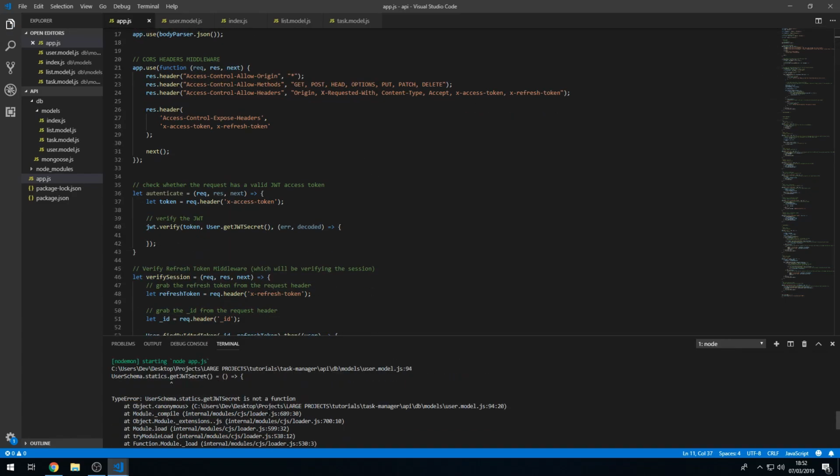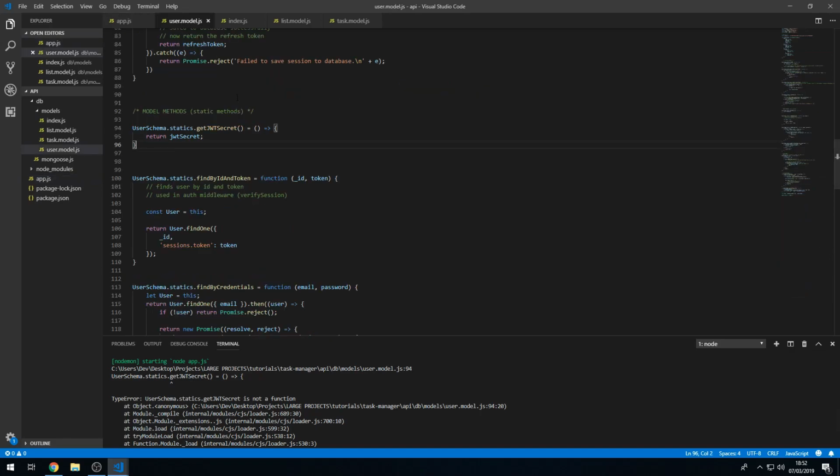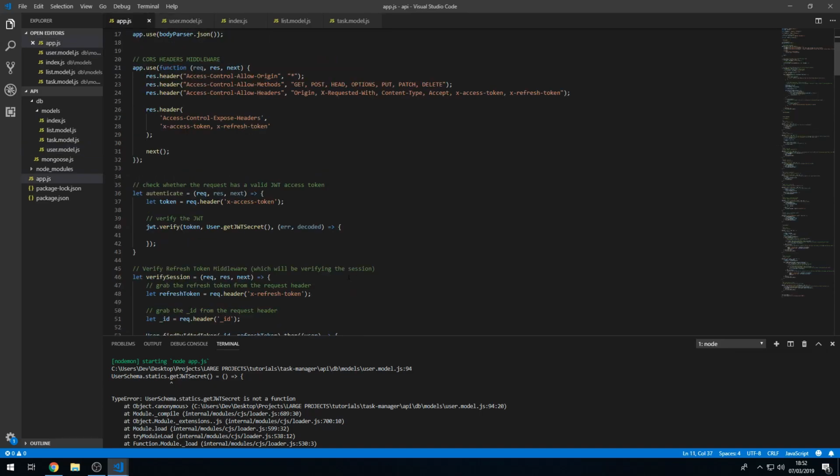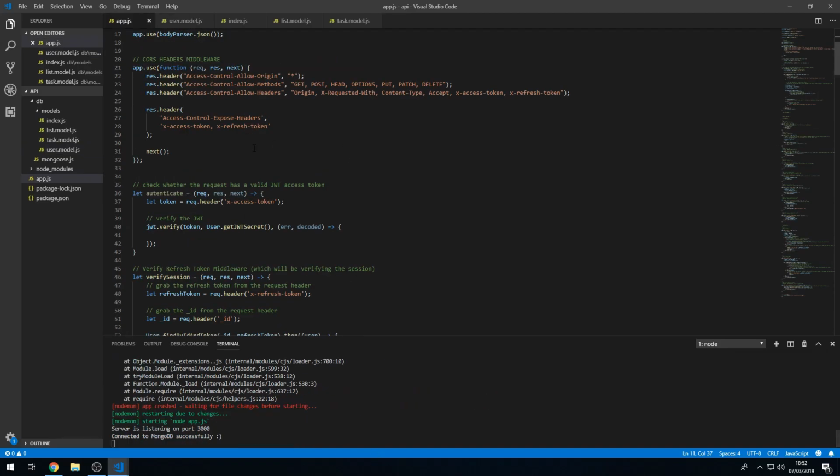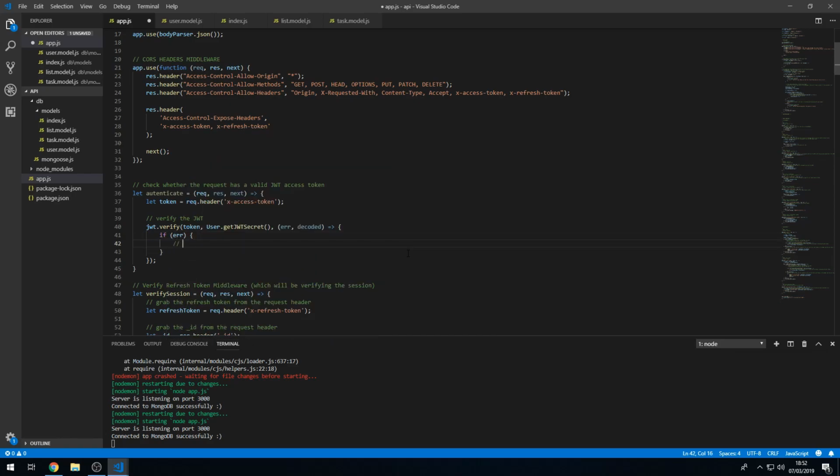We're still getting an error here. Oh, okay, right, yeah, so we made a mistake here. That is like that. Okay, save that now. Let's see if we get the error. Nope. Okay, so that's good. So here, what we can now do is check for the error. So the JWT is invalid. So do not authenticate.